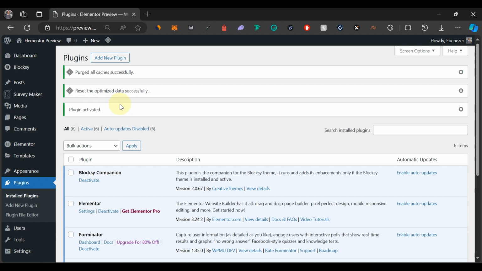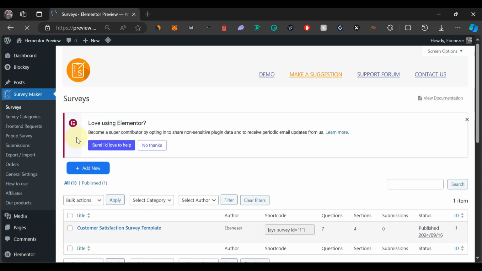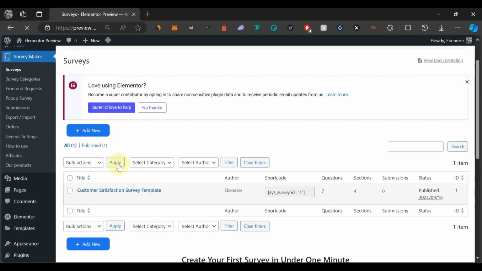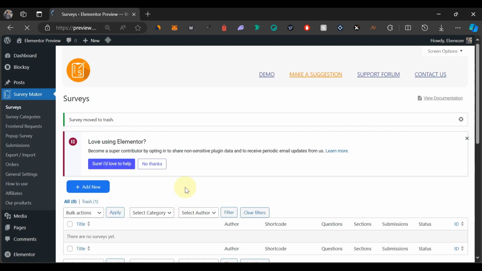Now what we need to do is to scroll down, and right here we're going to come to settings under Survey Maker. And while we are here, we're going to see a demo survey that was made for us. We don't need this. I'm going to be showing you guys how you can create a survey from scratch. So you can just trash this by clicking on this move to trash text, and that is all about that.